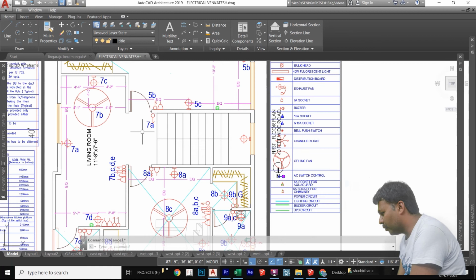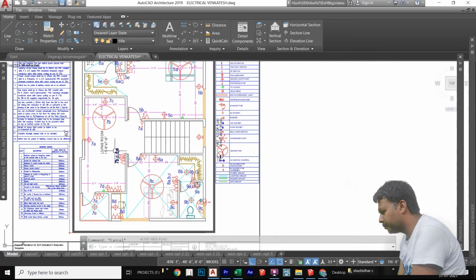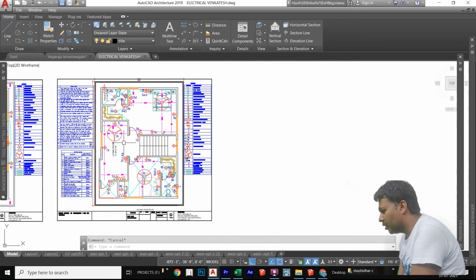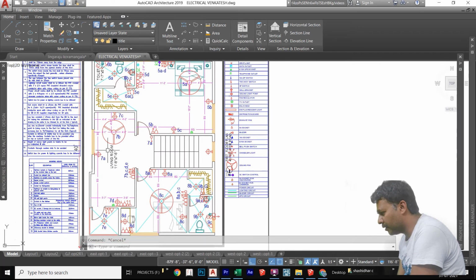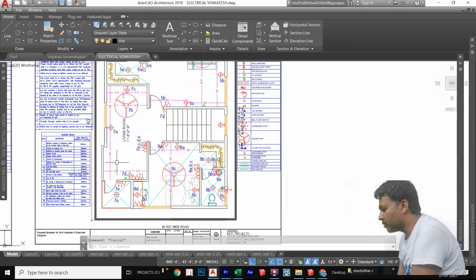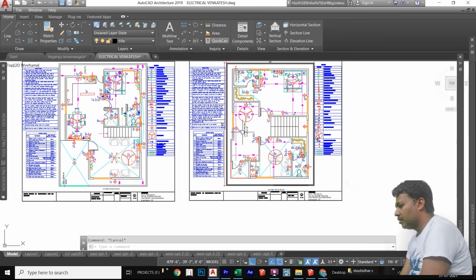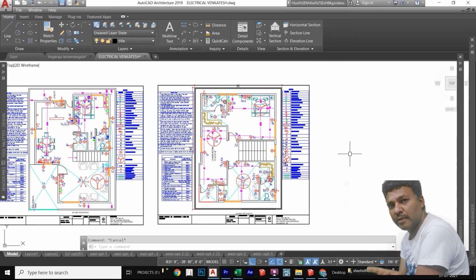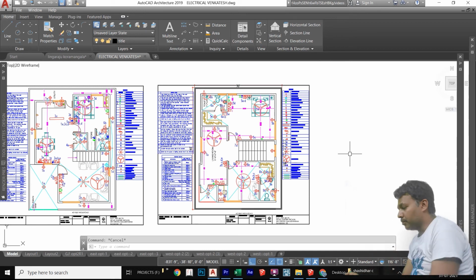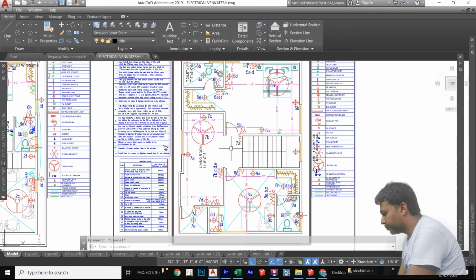Now we are in the first floor. The requirement on the first floor is 2 bedrooms with both attached toilets, and one small living room I have given, and one small balcony. So the first floor has 2 bedrooms with 2 attached toilets, one small living room, and one small balcony. Okay, now I will explain one by one.